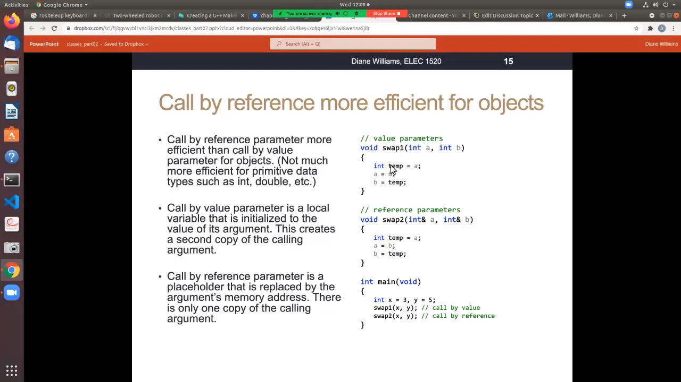Within this function, then, we're going to store what's in a in the temp variable. We're going to write b over a and then take temp and write over b. And basically what we've done is we've swapped the contents of a and b. But the values here in a and b are only local to this function. As soon as this function exits, a and b go away. That has in no way affected the values of x and y back here in main.